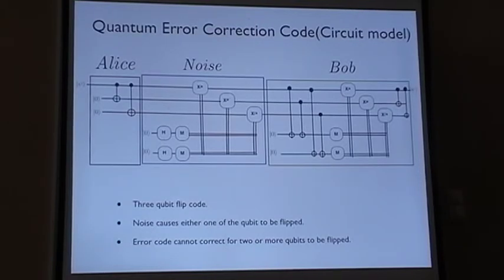Coming to the problem we consider here, a quantum error correction code, shown as a circuit model. This is a 3-qubit flip code, and here we put it into 3 processes: Alice, Noise, and Bob. Alice receives the qubit, which is in a single qubit state, and then encodes it into 3 qubits, and the noise flips a qubit. It can be a first, second or third qubit flip, or no flip at all, and sends the qubits to Bob. Bob determines whether there is a qubit flip, understands the error, and then does the correction, and after that decodes it to the single qubit state, the original. This code cannot correct if 2 or more qubits are flipped.